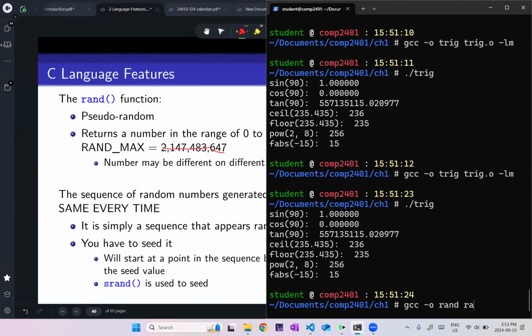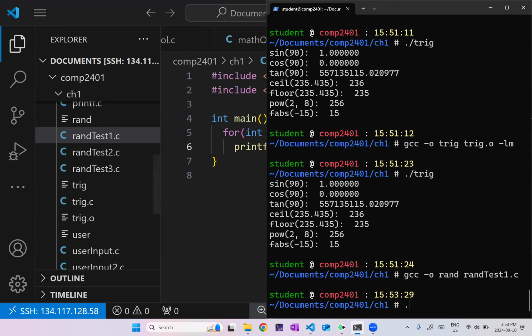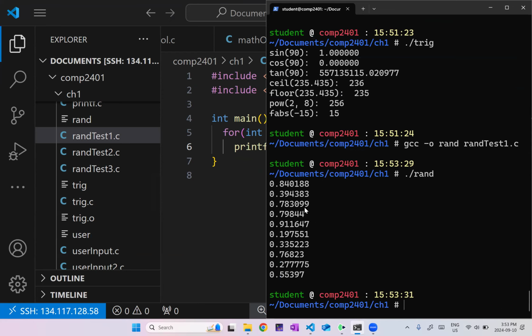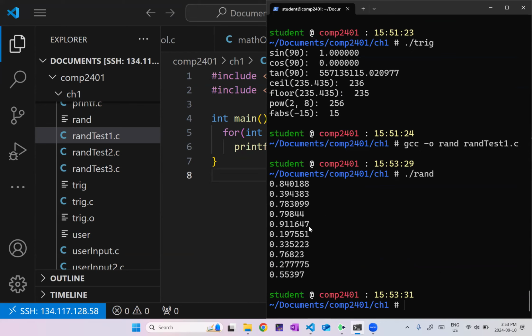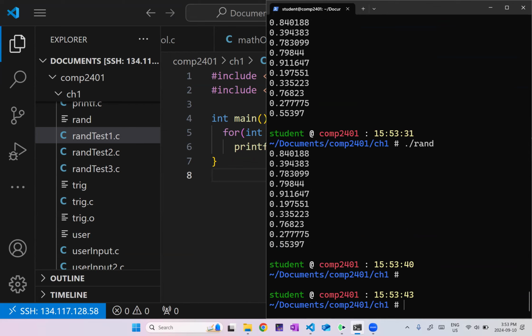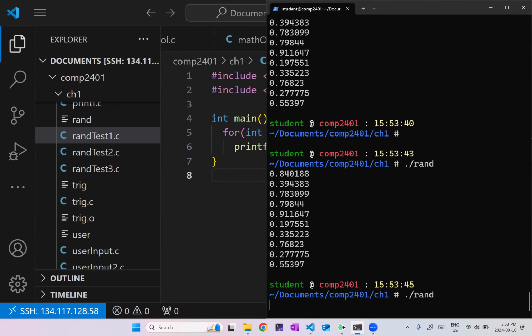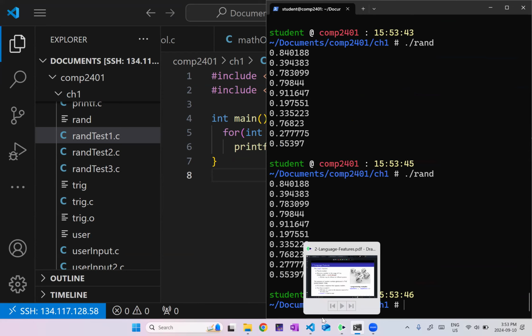So I can do something like gcc -o rand rand test. Okay, and here I printed out 10 random numbers as floats. And then if I run it again, I print out 10 random numbers as floats, and then I run it again, and I print out 10 random numbers. And did anybody notice anything strange happening here? Same sequence, yeah.